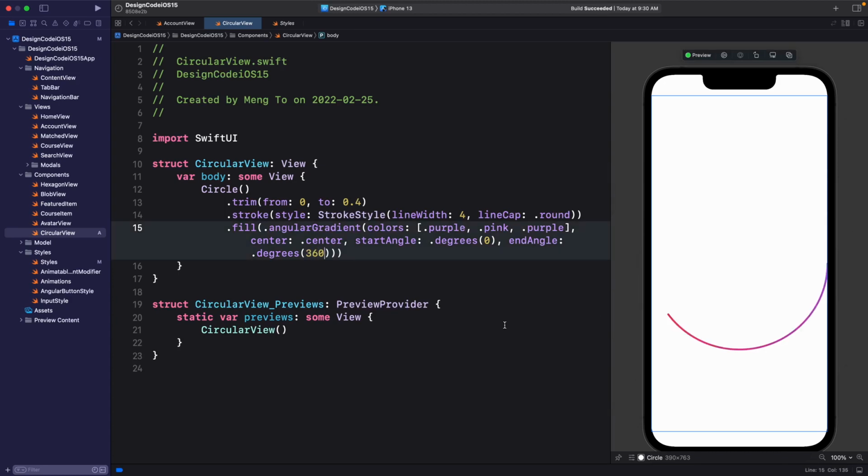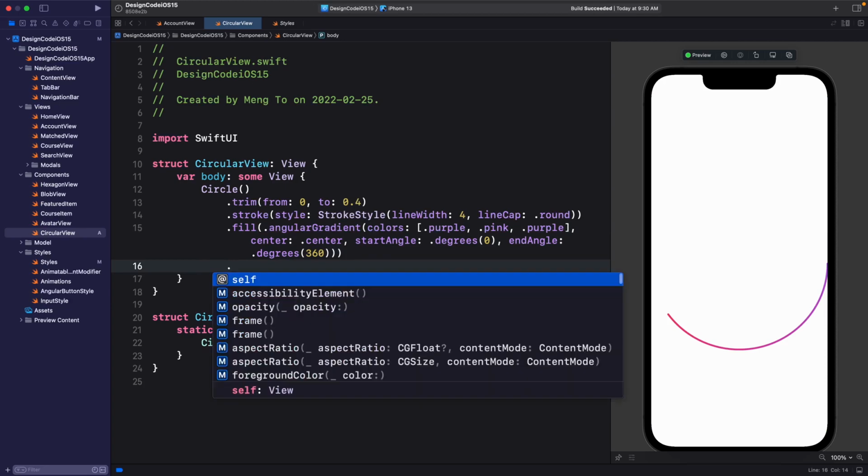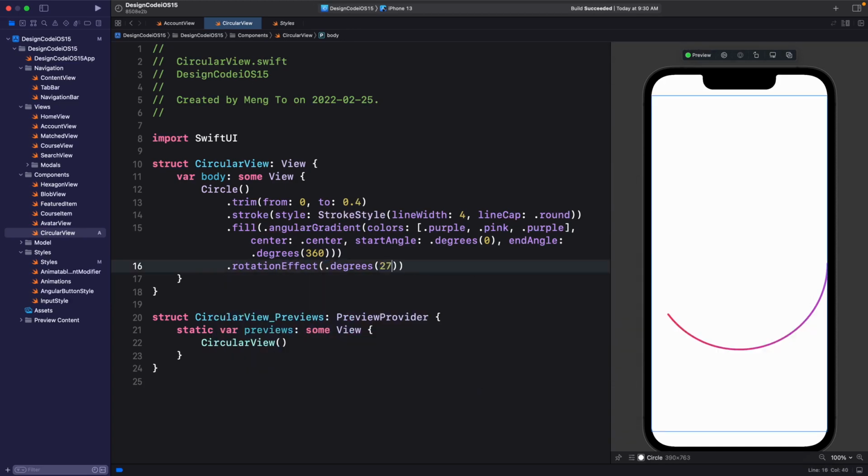Awesome. Now, just like the Apple Watch ring, it's going to start from the top. And I'm going to use rotate for that. So, rotation effect, degrees 270. Great. So this view, I'm going to make it customizable, and it's going to take the maximum space so that I can customize from where I reference it.